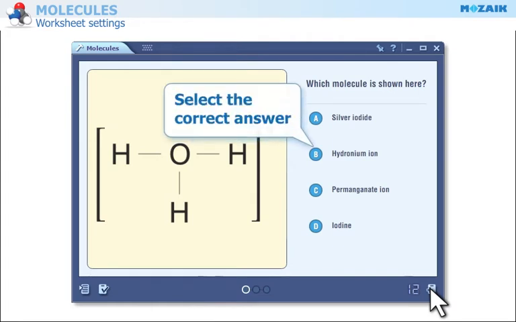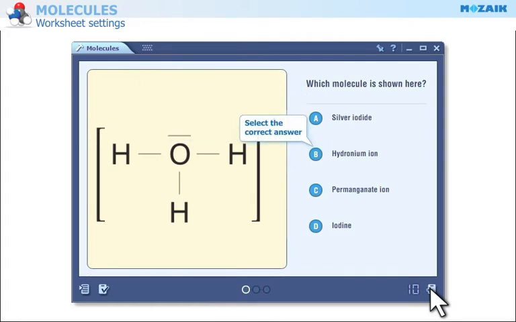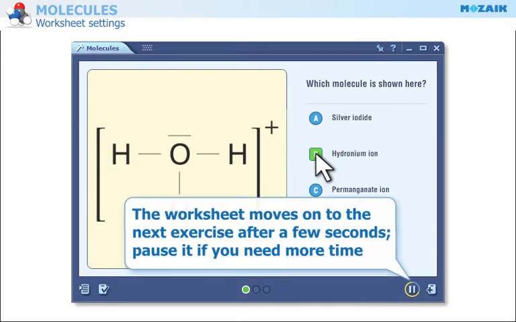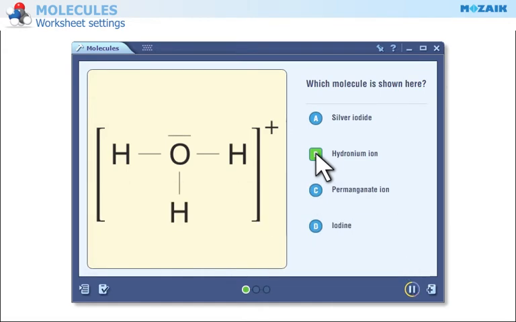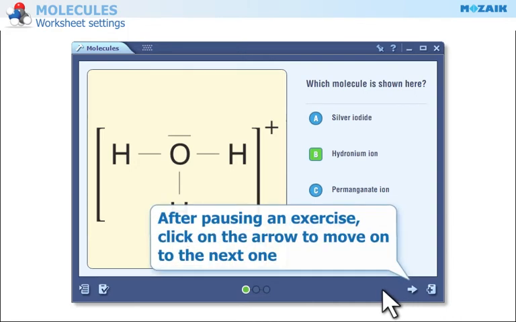Click on the letter with the correct answer. You only have a few seconds to discuss the answers before the worksheet moves on to the next exercise. Click on the pause button if you need more time. After pausing an exercise, click on the arrow to move on to the next one.